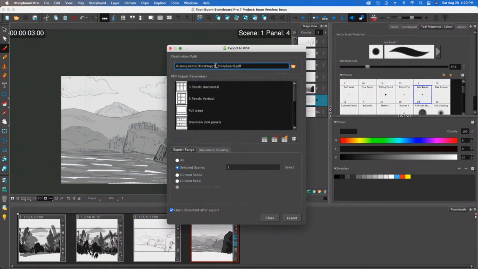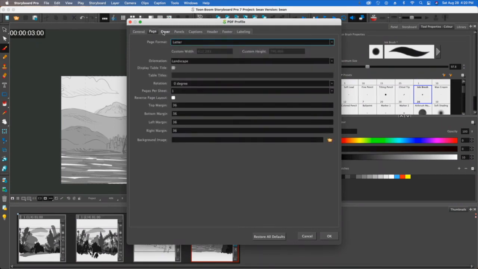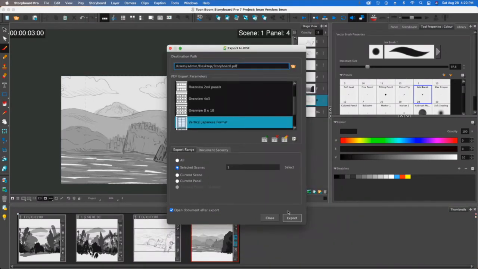The other thing I can do is make my own. If I want to, I'm going to add a plus sign. Let me hit that plus sign. Let's call it a 2x2 layout. I can put a description and an icon and all that other good stuff. Then I can click all of these buttons right here and figure out exactly what I want it to be. I can determine the number of rows and the number of columns. So in this case, I have a 2x2. Okay, I'm going to click OK.